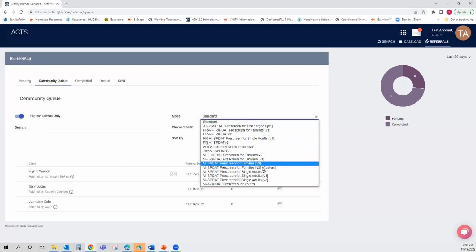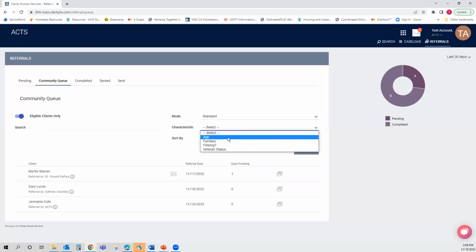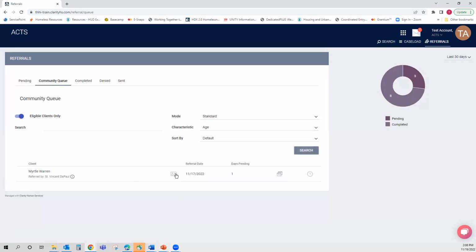You can search by the assessments. Remember, we're only using the version 3s. You can search by characteristics. If your household was a UAY, you can search by age and it will give you a list of households that fit that UAY definition, which is Myrtle. I'm assuming she would have been a UAY. So there are different ways of searching for clients in the community queue.